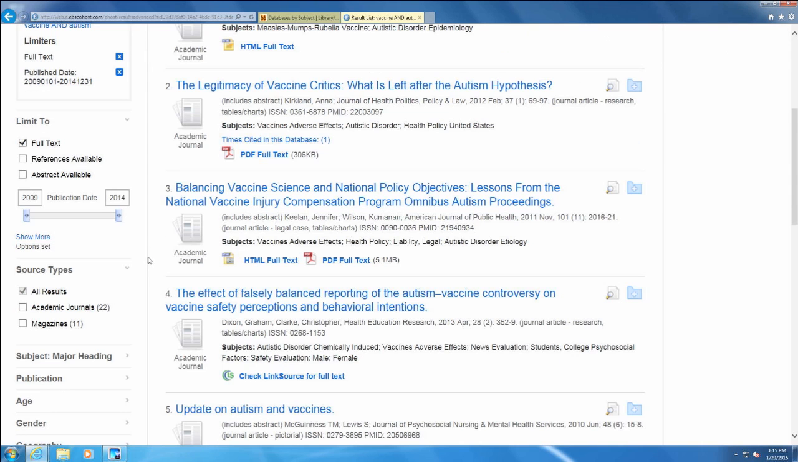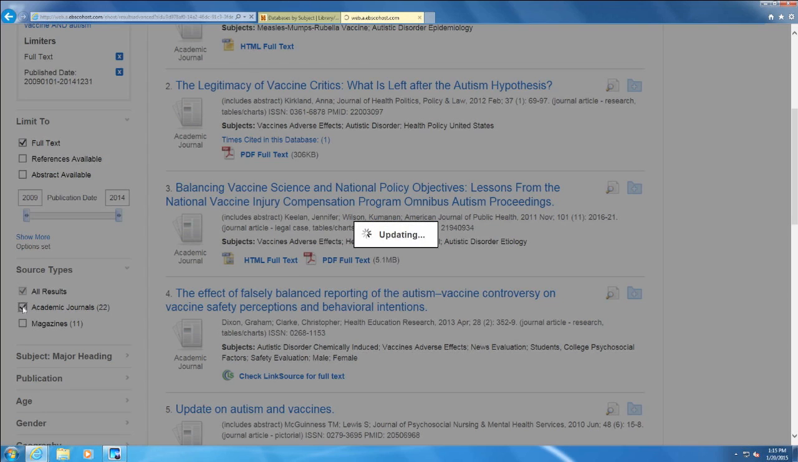Another thing I might do is narrow it down by source type. It does look like 11 of these articles were written in magazines, but I really want to focus on academic journals and the most scholarly information I can find. So I'm going to click on academic journals, and it will narrow down anything that wasn't in one of these scholarly journals.